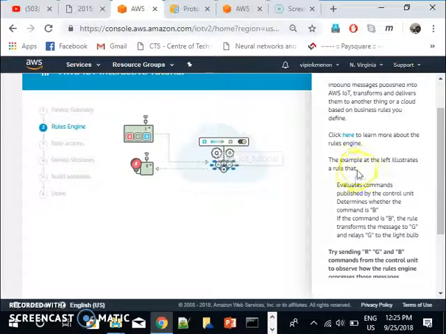Again, Amazon uses the term rule, which is basically like some program. You get some data, you can modify that data in the cloud instead of modifying it in the edge device. Another nice thing is you can enable or disable the rule anytime you want.